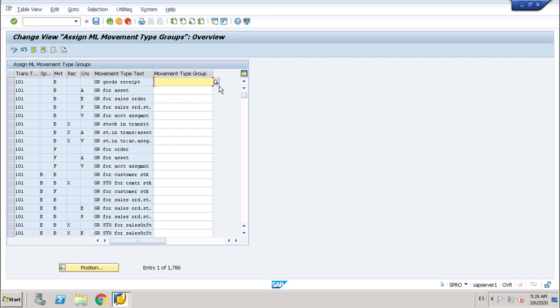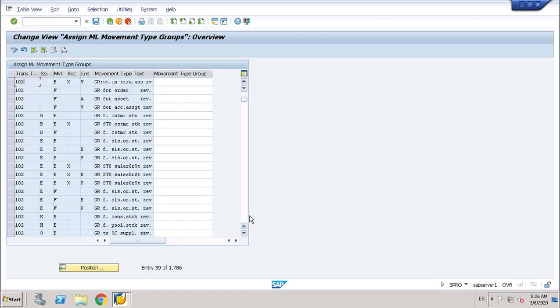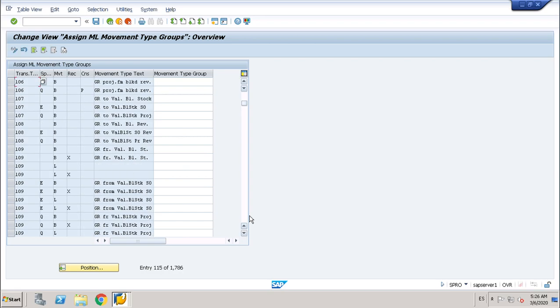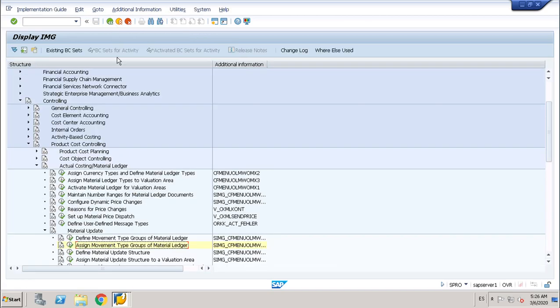And here we can assign this movement type group to a transaction type. I want to send movement type groups here, but we can do that. For instance, if we have a transaction type 106 with these elements, we can assign the movement type groups we have seen before.